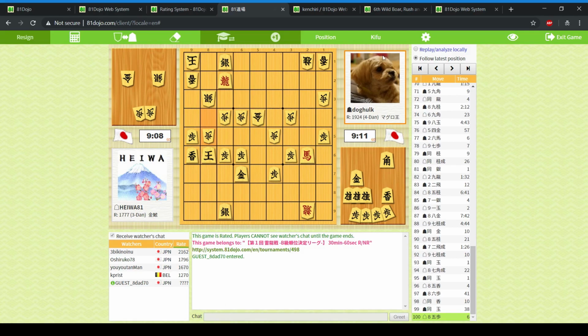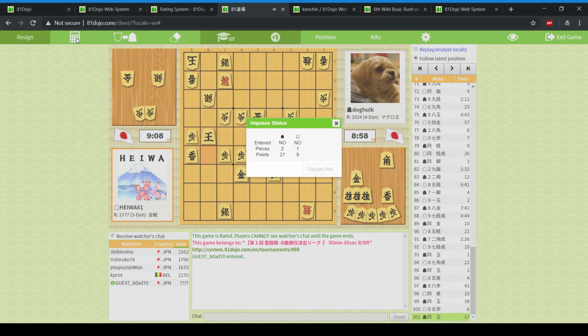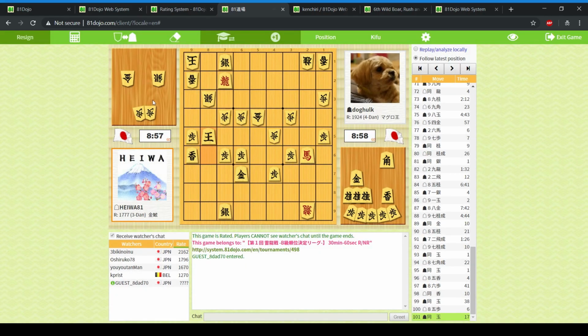Yeah, so let's talk about the top bar. There is a resign button. You can only use it when you are actually playing. Then you have the impasse button. It's a special rule in Shogi. You can actually declare the win. You can check the conditions for the win and declare it, because it doesn't happen automatically.